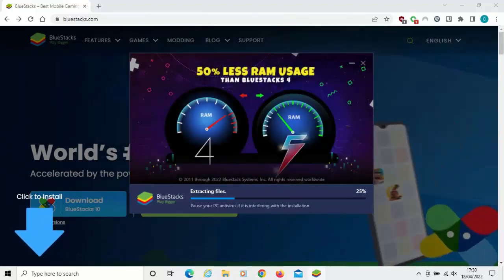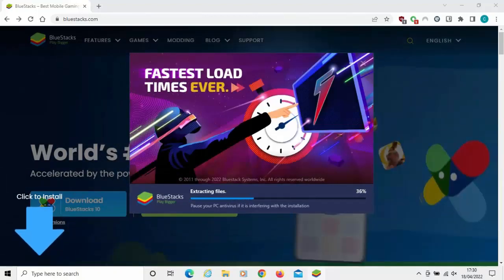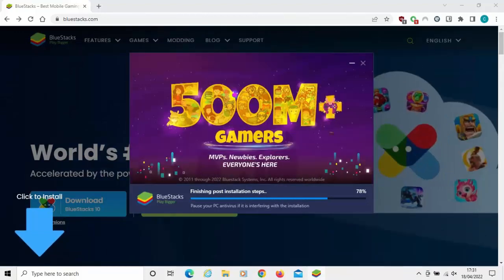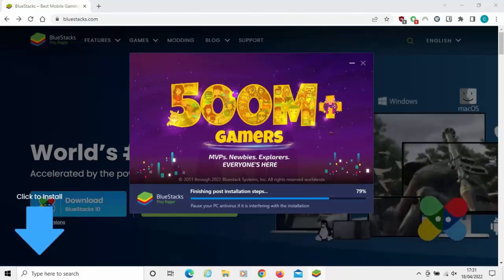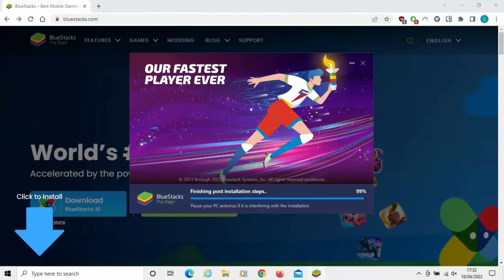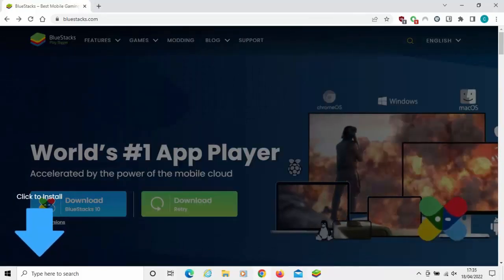Again, this could take a while at times. It could look as though it's stopped, but it probably hasn't, so just be patient with it. Okay, so it's created some shortcuts and it's now finishing the post-installation steps, so shouldn't be too much longer. Okay, so we're nearly there, 99%. And there we go, it seemed to get stuck on 99% for quite a while there.